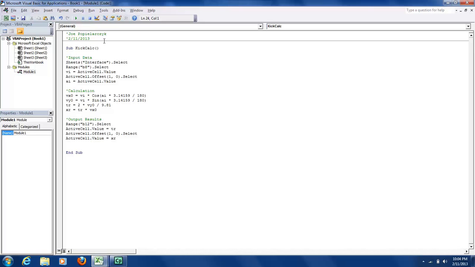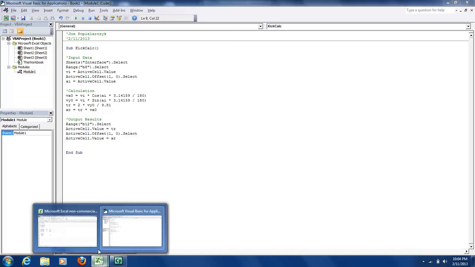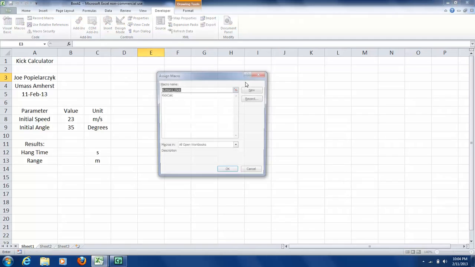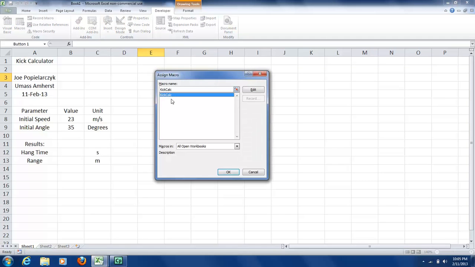So you can either run it from here by clicking in front of your subroutine and clicking play, or what we're going to do instead is we're going to go create a button. So what we want to do is go back into Excel. Alright, once in Excel, under the Developer tab, go to Insert, Button, and again, just like before, you just click and drag to create your button. You want to assign it to the KickCalc subroutine, so click on that and click OK.